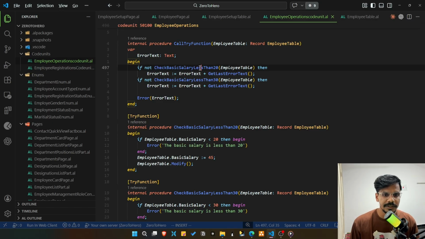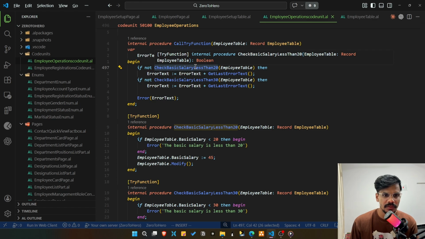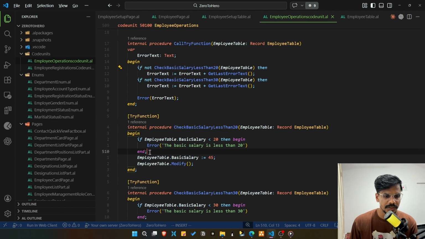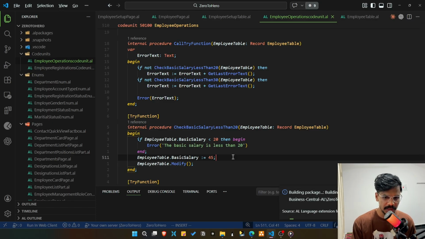So firstly it is going to call this procedure. We are calling the call try function from our call try function action button, and it is going to call this procedure, which is check basic salary less than 20. It is going to check if the salary is less than 20. After that, it is going to change this basic salary to 45. So I'm going to publish this, and let us see.